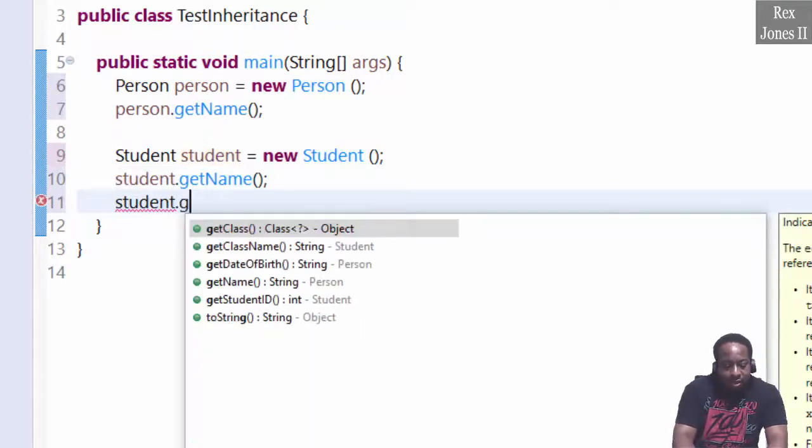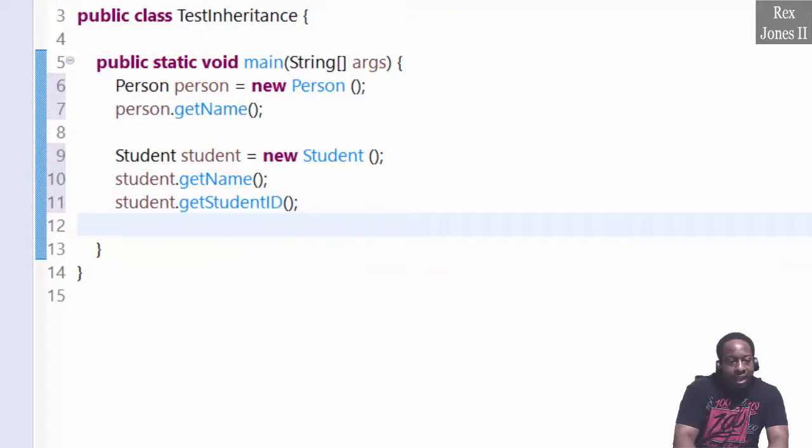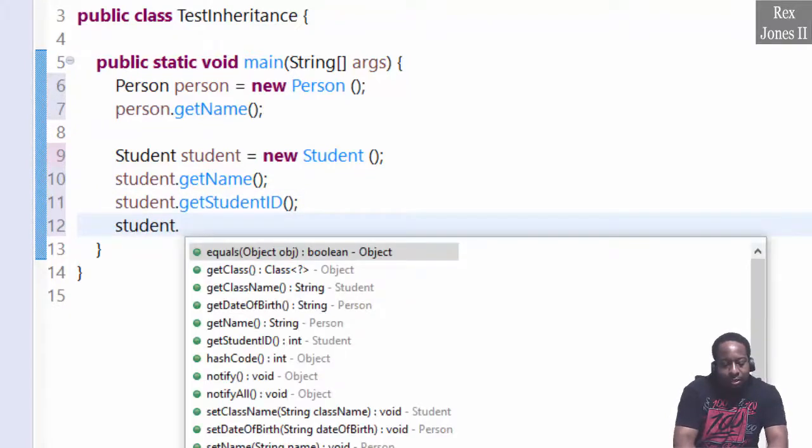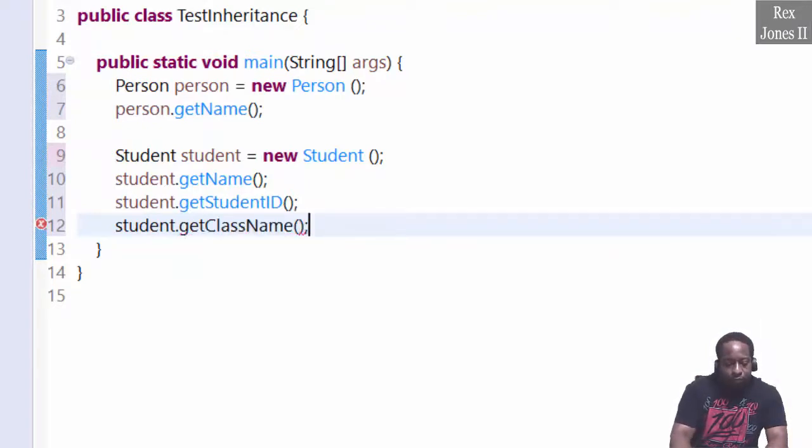Student dot get student ID and student dot get class name. This is a perfect example of inheritance where the child class receives members from a parent class. Next, we will take a look at polymorphism.